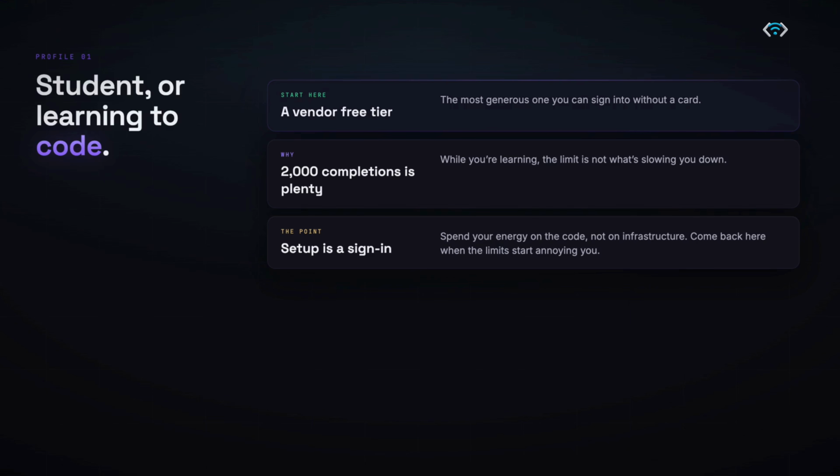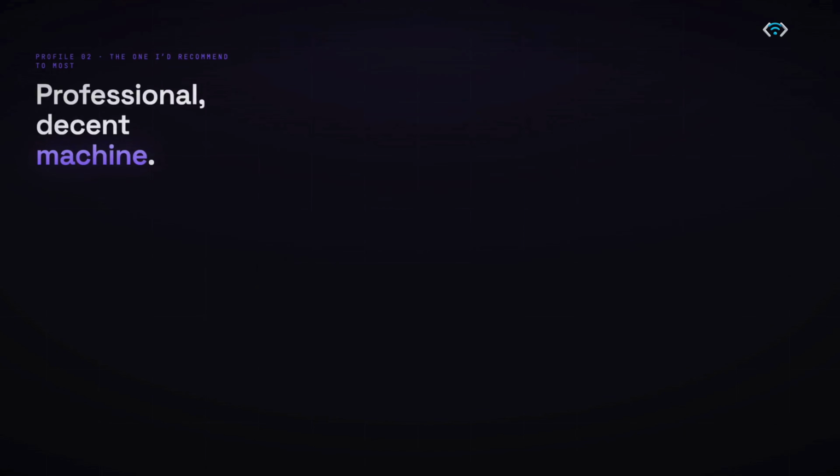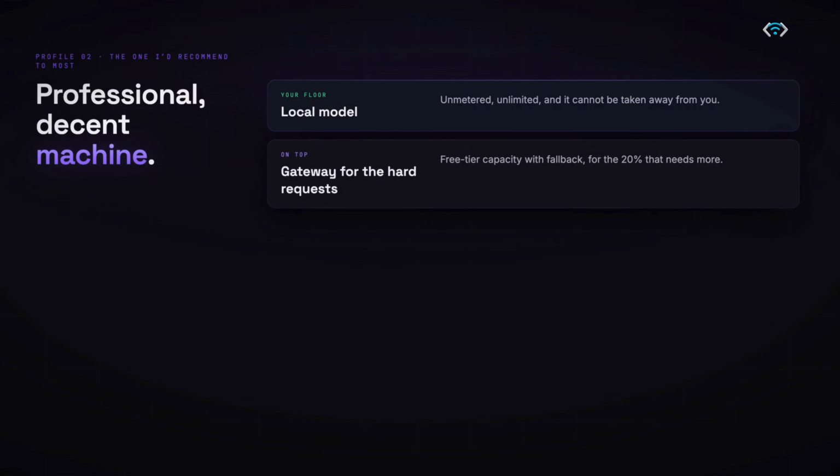If you're a student or learning to code, start with a vendor free tier, specifically the most generous one you can sign into without a card. 2,000 completions a month is plenty while you're learning. The setup is a sign-in, and you should be spending your energy on the code rather than on infrastructure. Come back to the rest of this video when the limits start annoying you.